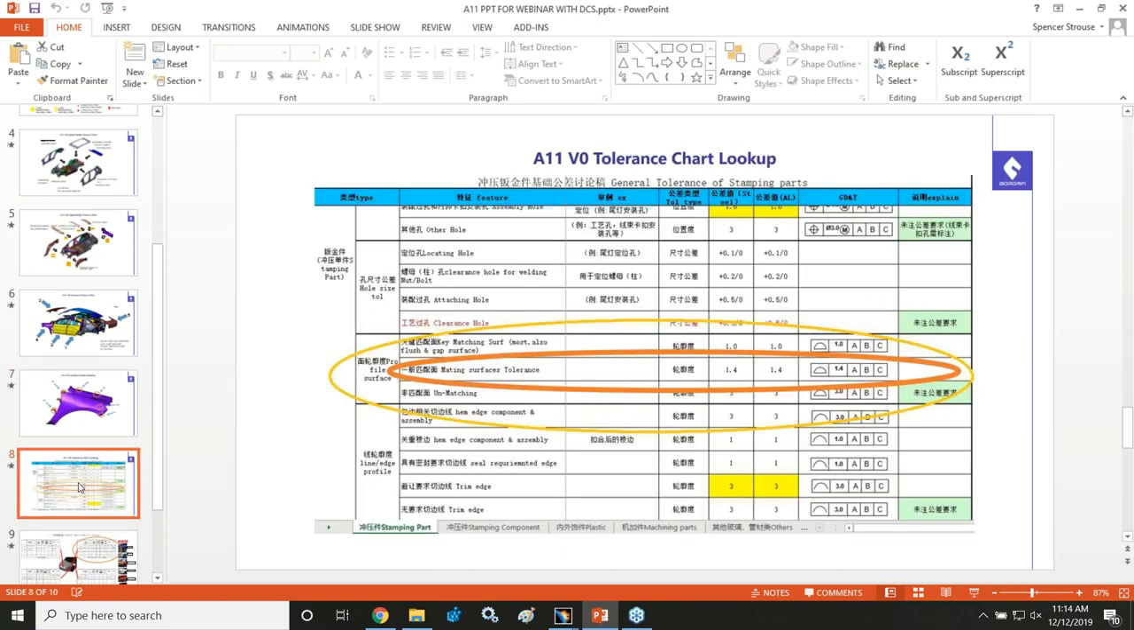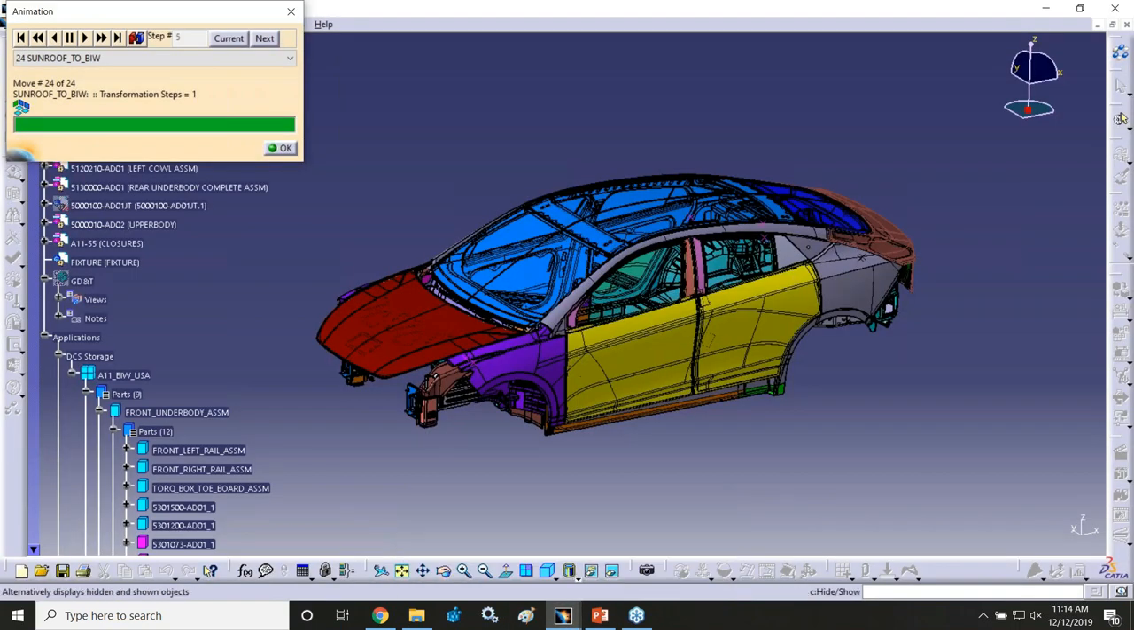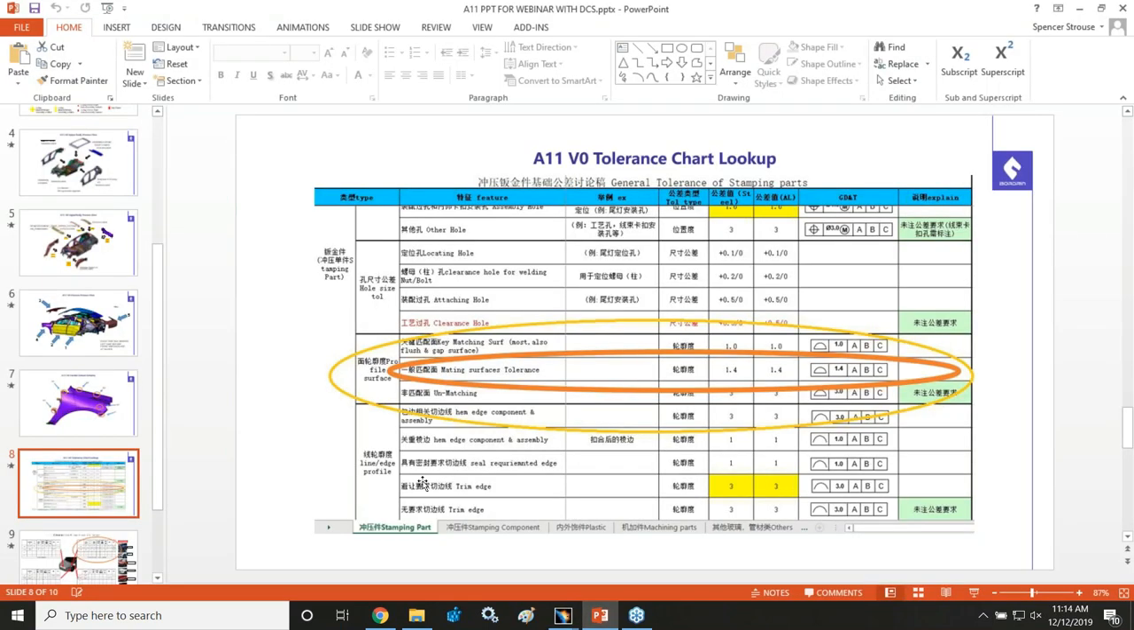Of course, when we build our model, we need to add tolerances to our model. So the Chinese team came up with a chart that shows basically in our model, we've got all stamp parts. So it's primarily all stamp parts. And because we're using stamp parts, we're going to go to the stamp part of our chart. And then we're going to use this mating surfaces, which has a total tolerance of 1.4 millimeters. And that's for profiles, so profile surface.